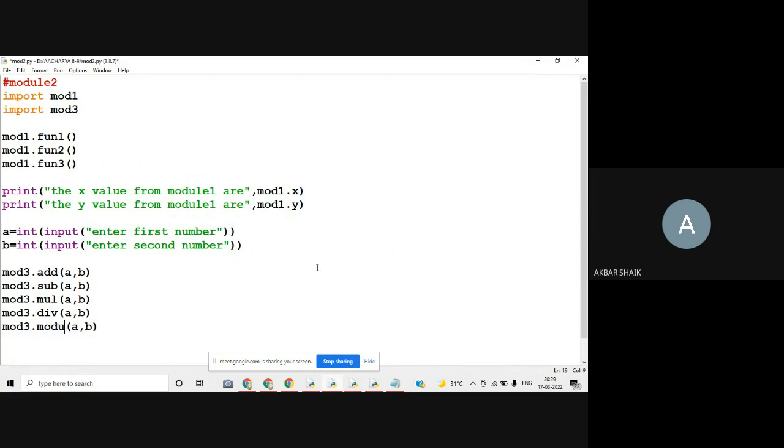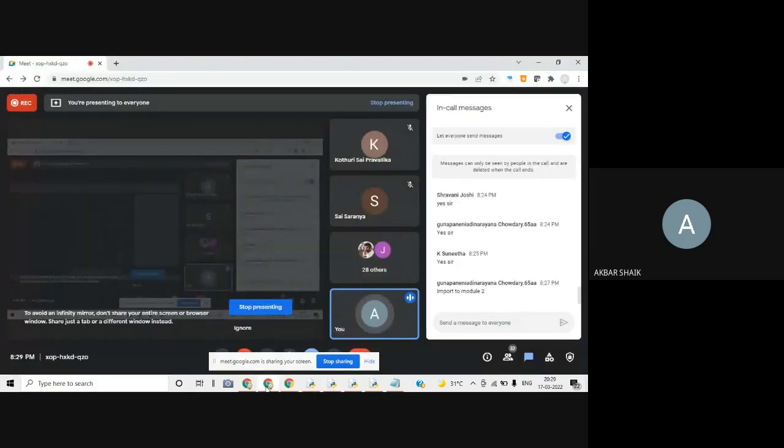Okay, understood all of you? Understood the concept of module? Please respond. Anyone having any doubts here? Is it clear, the concept of modules? What is the use of these modules? Please respond in the chat box. Is it clear or any doubts?